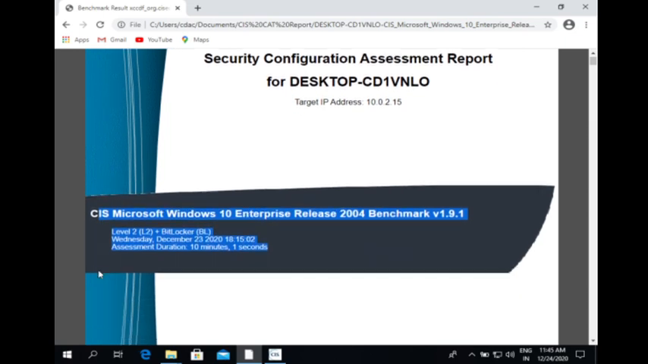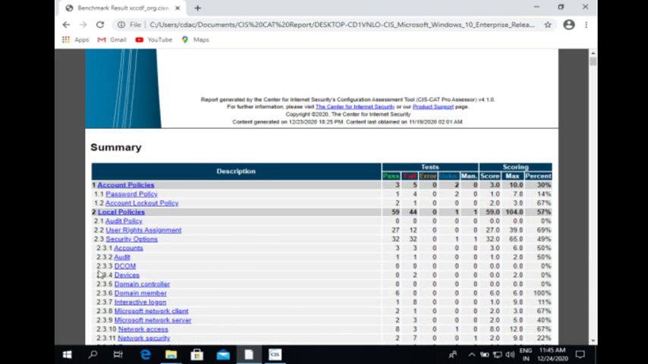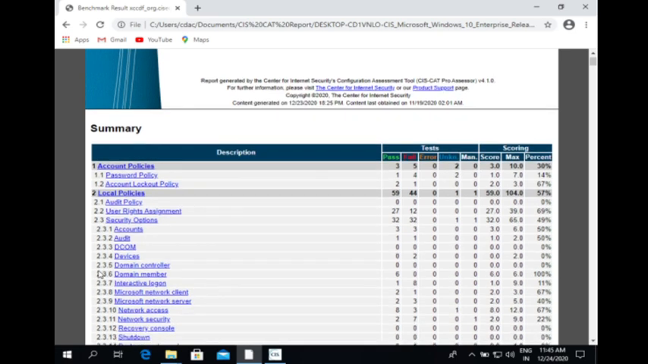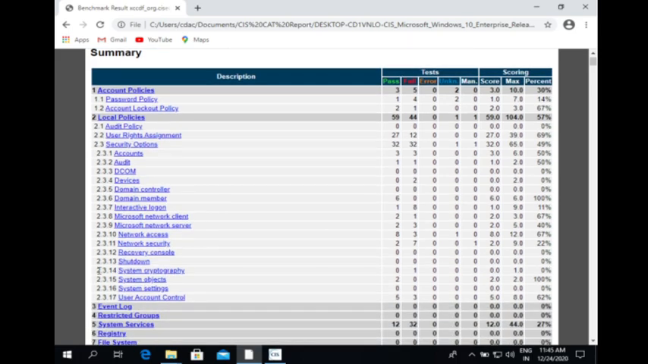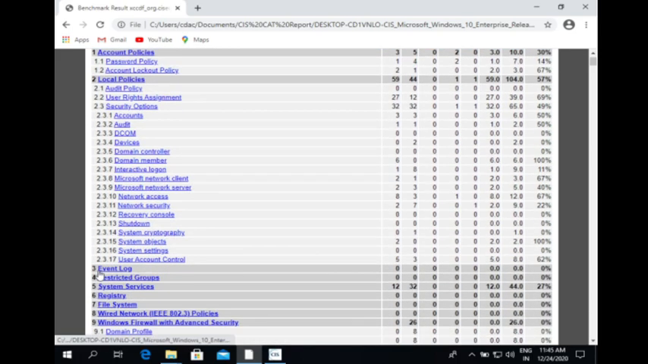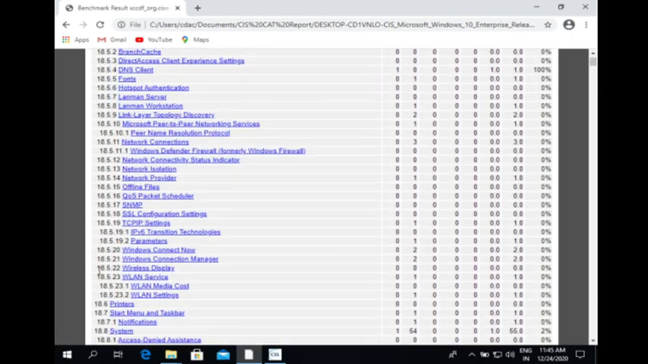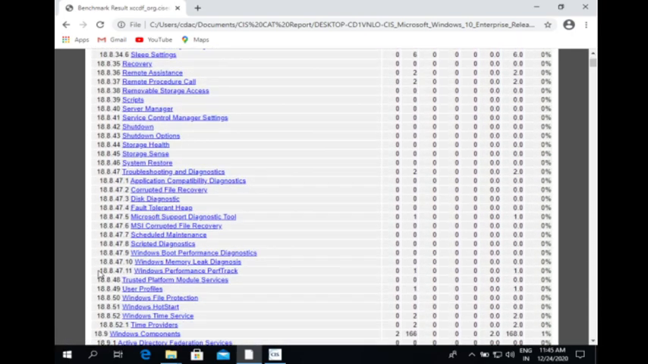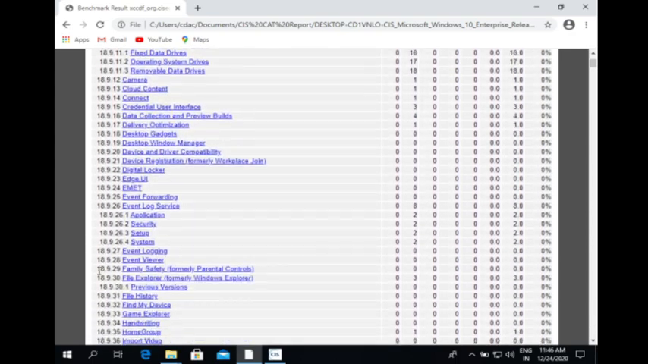So let's move further. Here you can see the summary. The summary table of contents displays the high level sections containing the list of recommendations which were assessed and the number of tests which passed, failed, or generated an error, as well as the relative score based on the number of recommendations evaluated. So let's move further. These are all the contents.